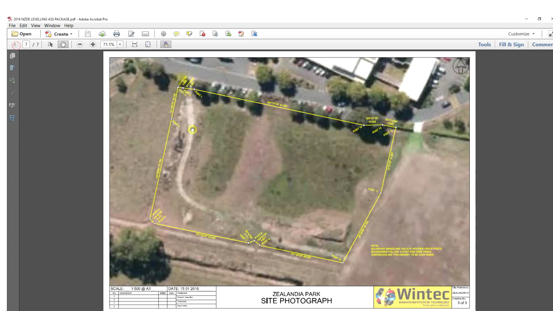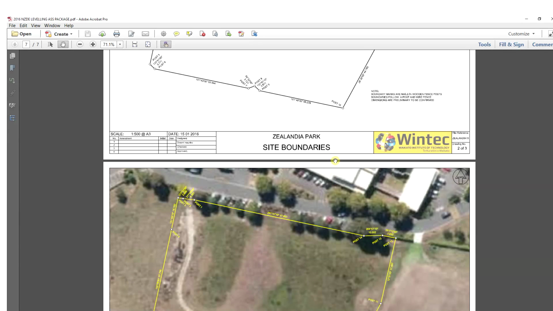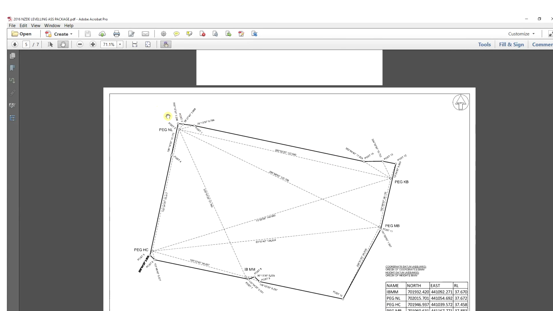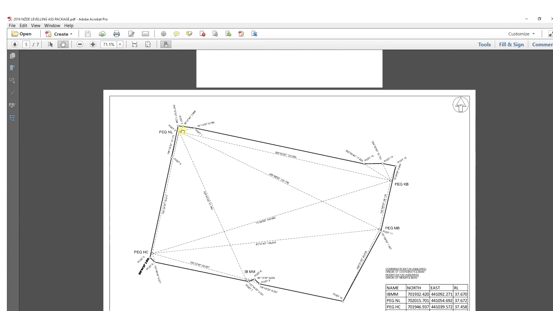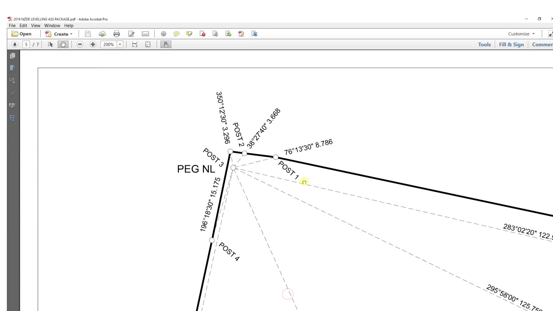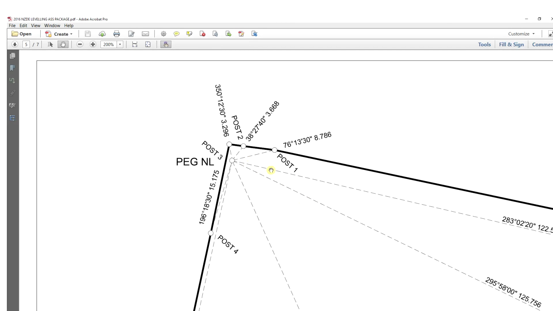That's the AutoCAD plan there of the site boundaries and things. Now I'm going to have that available because in here, just in this little piece in here, is some bearings and distances for these posts, which I'll refer to part of the drawing.